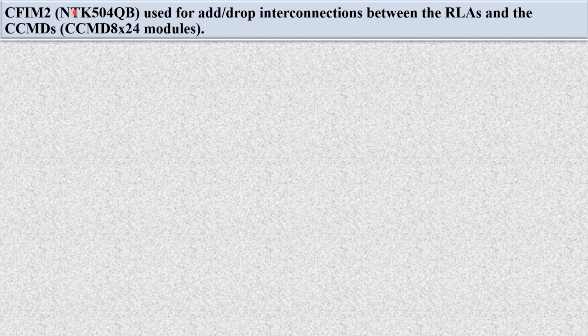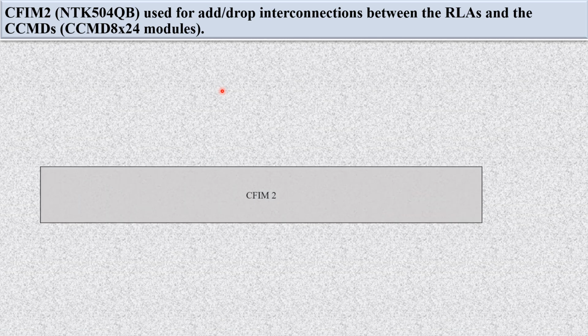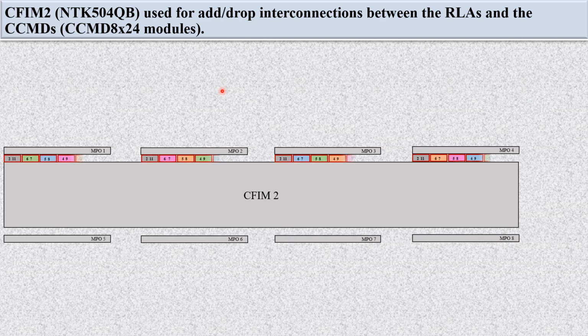CFIM2 is used for add-drop interconnection between the RLSs and the CCMDs. So now you have already seen the internal connectivity of CFIM2. So let's see how the CFIM2 is used to interconnect the RLSs and CCMDs. So let's see. Here's the CFIM2. These are the MPO ports.